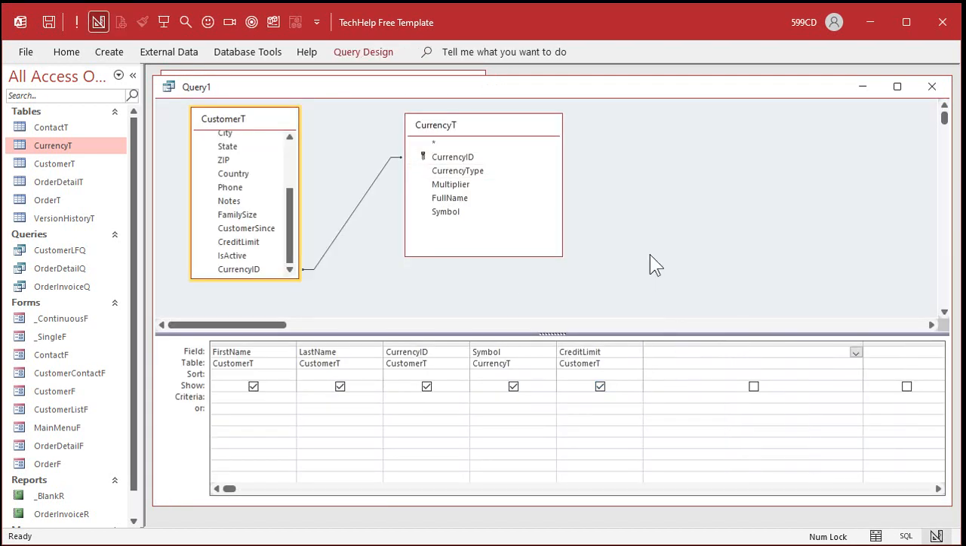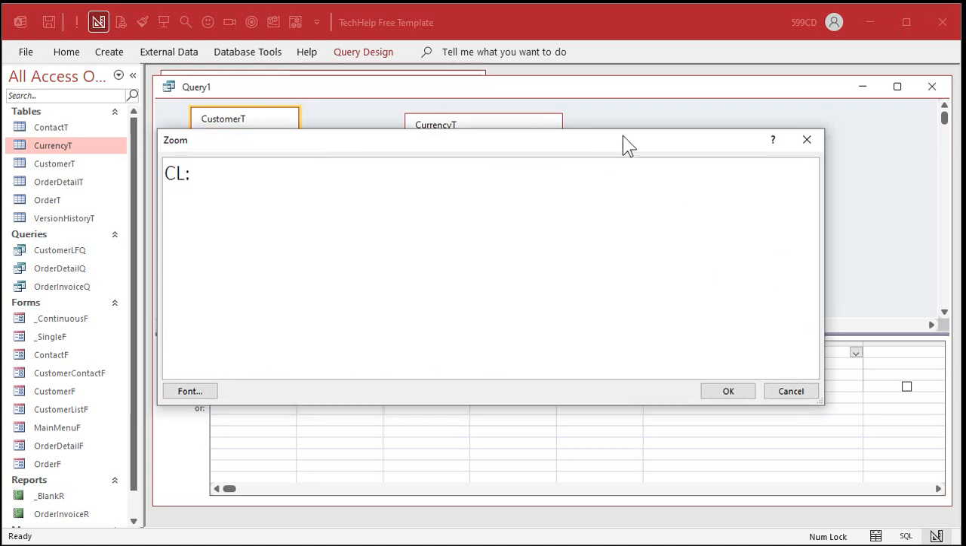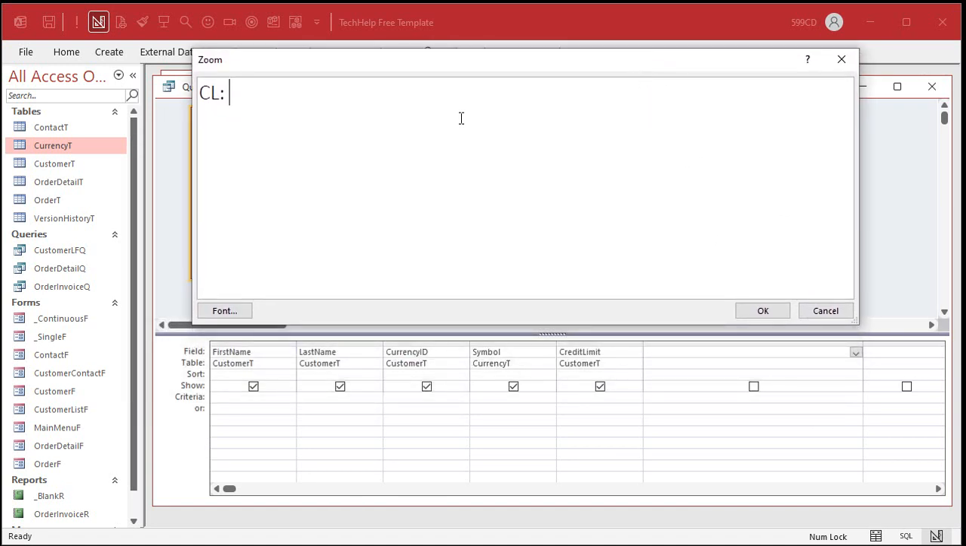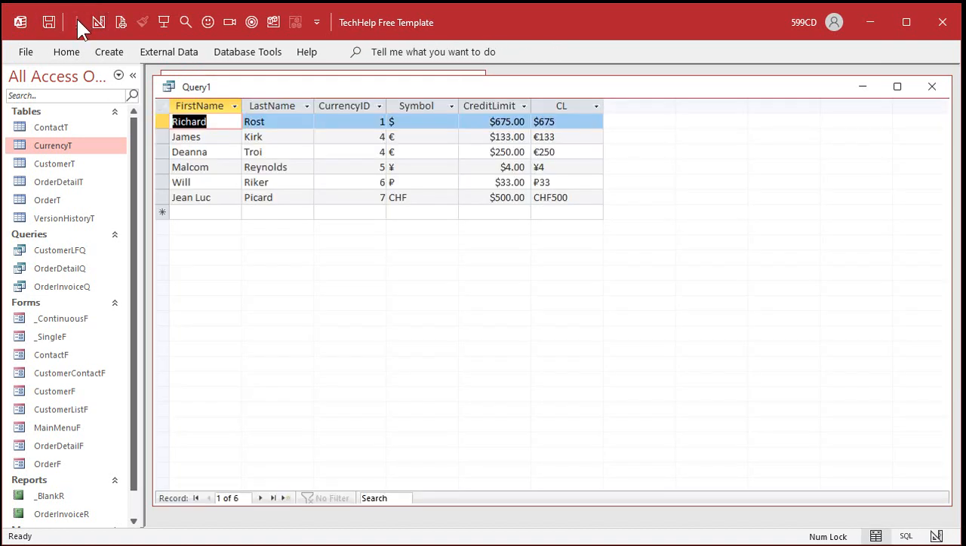Okay, so over here, we're going to make a new field. I'm going to zoom in for you, Shift F2. We're going to make a new field. We'll call it CL Credit Limit. All right, this is going to be a combination of two different things. I'm going to move this up here. It's going to be their symbol, and that's concatenation, okay, and the credit limit. All right, but you'll see in a minute, I'm going to have to add a little bit more to this. I just want to show you what I'm getting so far. All right, run that, and that's what it looks like.